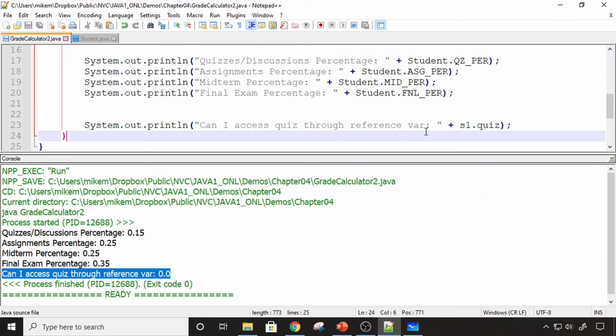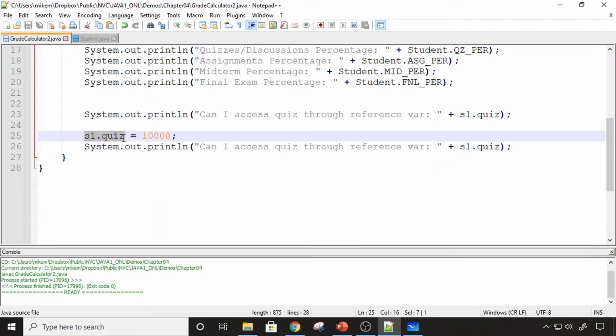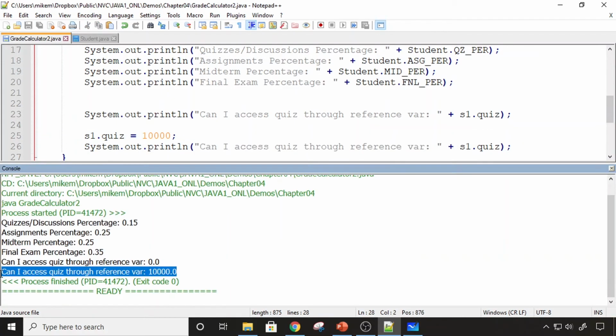But this violates encapsulation. The reason this violates encapsulation is because the whole purpose of creating this blueprint class is to protect my data. So now that I have access to this data through the object reference variable, I can change quiz grade in my driver class to whatever value I want. So I'm going to go ahead and do that. Here I'm referencing the quiz grade through the object reference variable, and I'm assigning the quiz grade to be 10,000. Now 10,000 doesn't make sense for a quiz grade, but I'm doing that anyway, and I'm going to go ahead and print out the results. And here is my output.